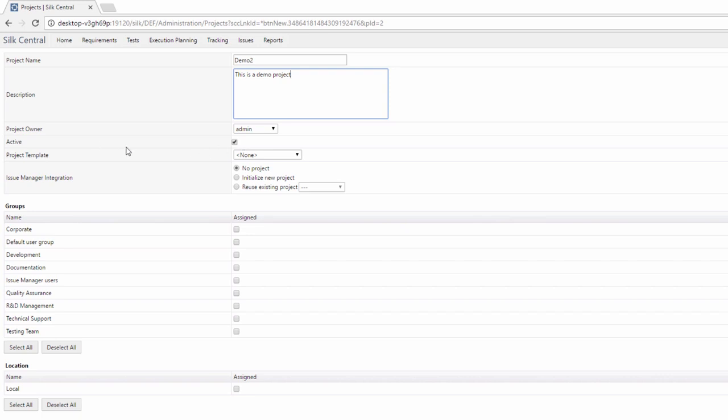For the project template, I have the option to use an agile project template, or I can select the option not to use a template. I'm going to select the option to use no template.